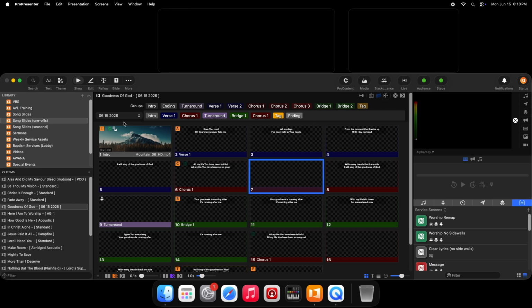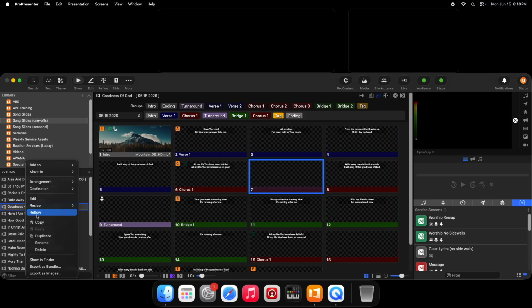It might be that we actually need to do this for a particular Sunday. If we needed to reflow or change or add slides or remove slides, we would have to actually go to our library and create an entire new version of that song. So we're not just talking about an arrangement anymore. We're talking about a new version. We're just going to come over here to the song. I'm going to right click on it and I am going to duplicate it.